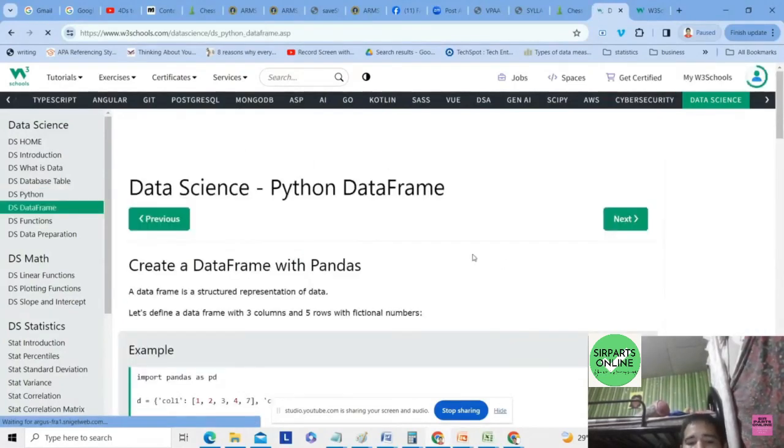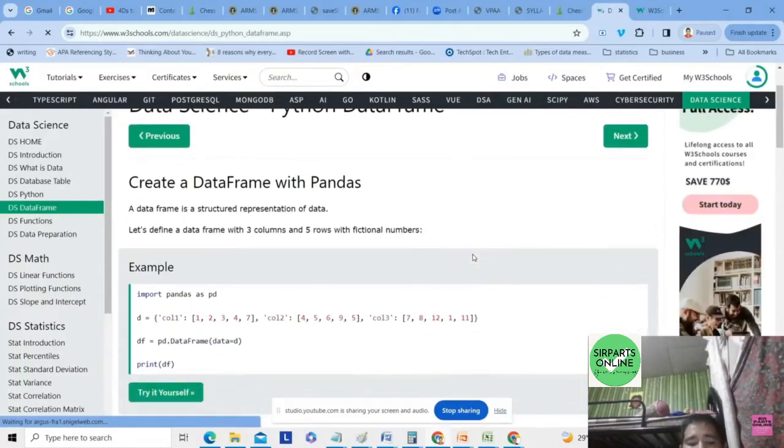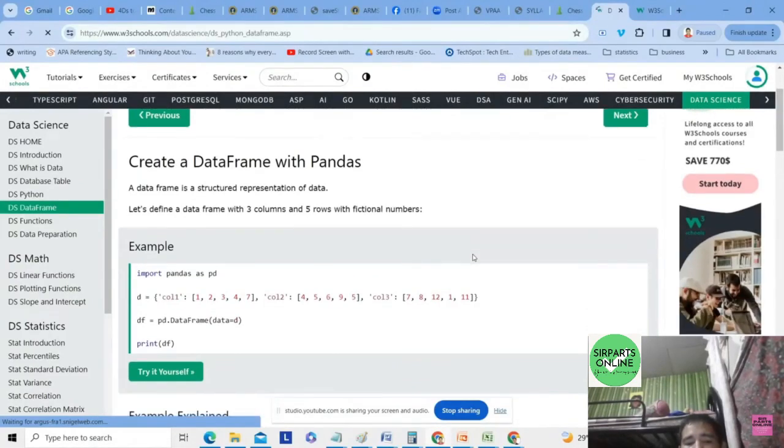Okay, Python data frame. Create a data frame with pandas. A data frame is a structured representation of data. Let's define a data frame with 3 columns and 5 rows with fictional numbers. First, import pandas. This is necessary: import pandas as pd. Let's try it yourself.